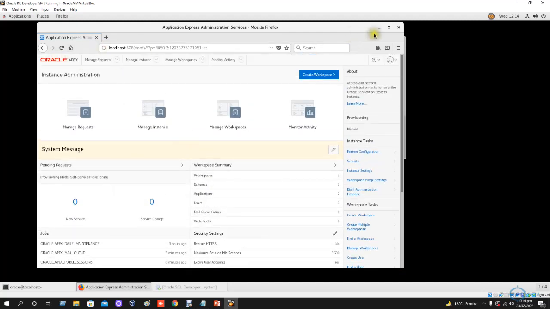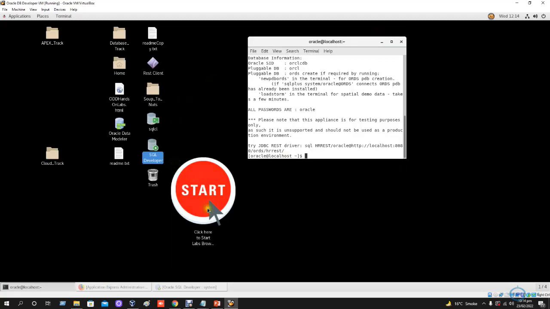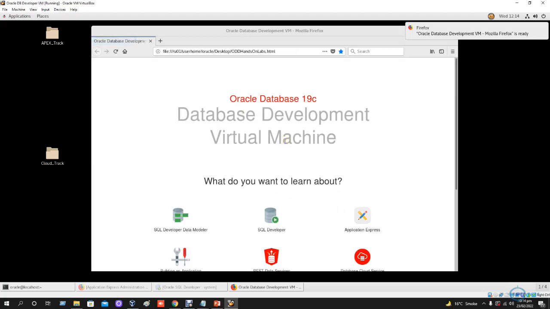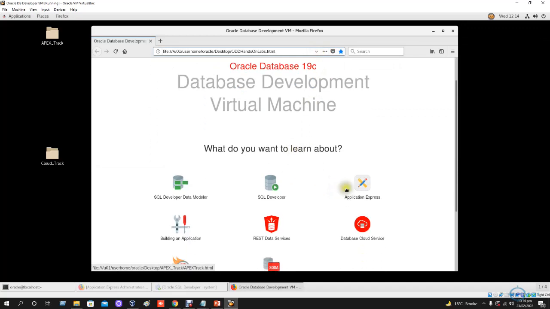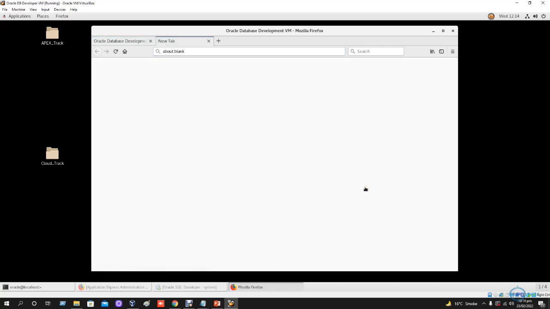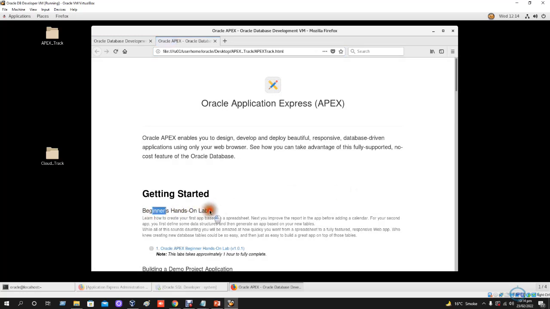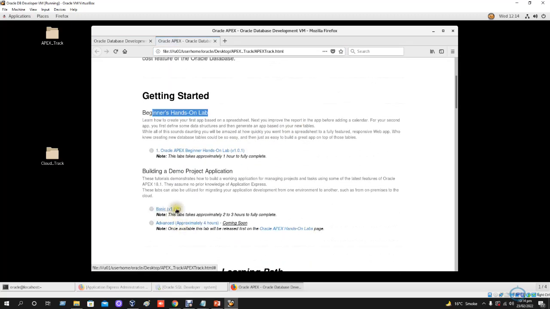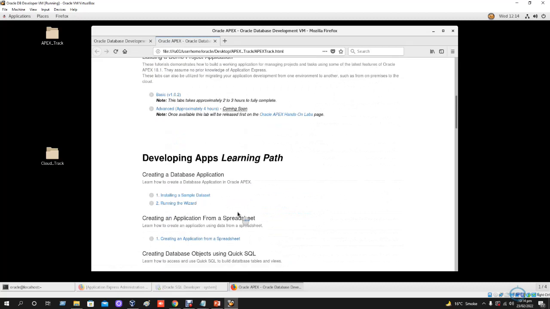Okay, so this is your Apex. You can click this start, this big button, double click. Let's see what it will show to you. It is the same page which was there before. Okay, these are there. So let's say, for example, if I click here, Apex getting started. See here the hands-on labs. So this is the first lab, then the second lab. I think there are different labs over here.